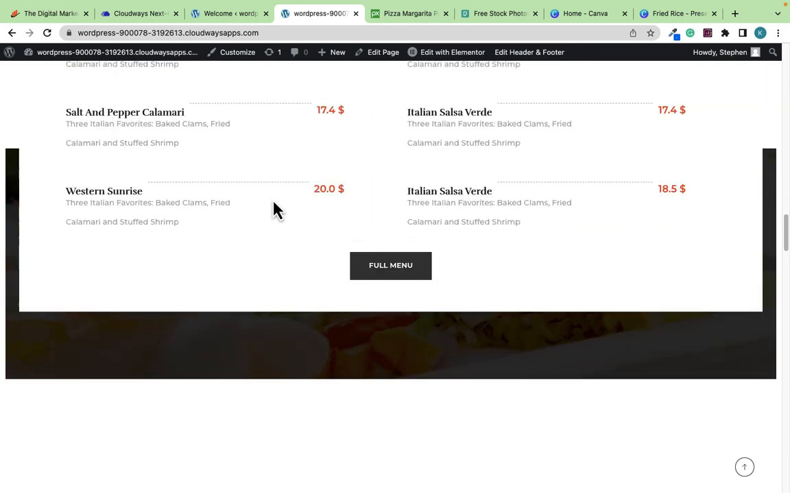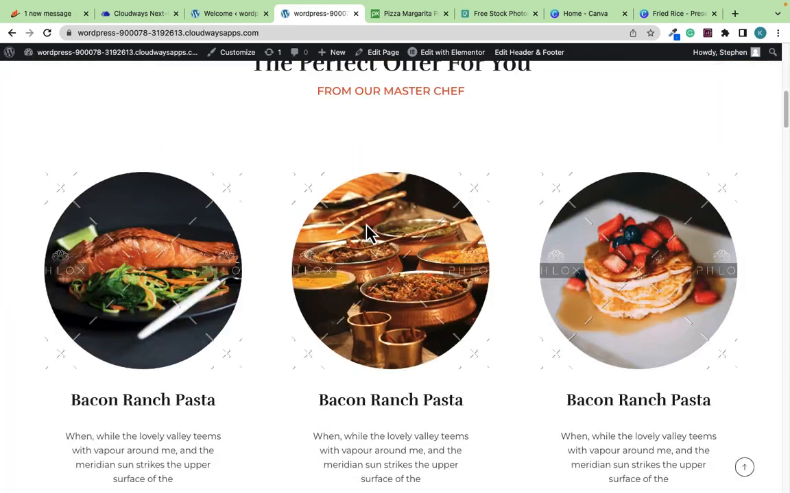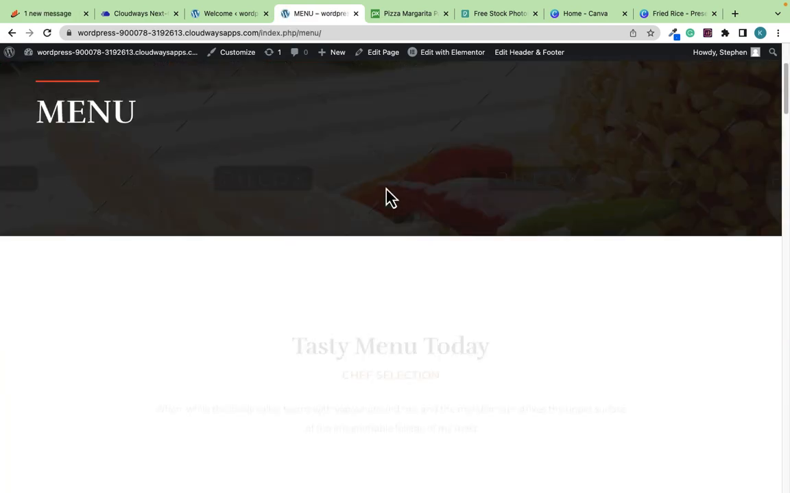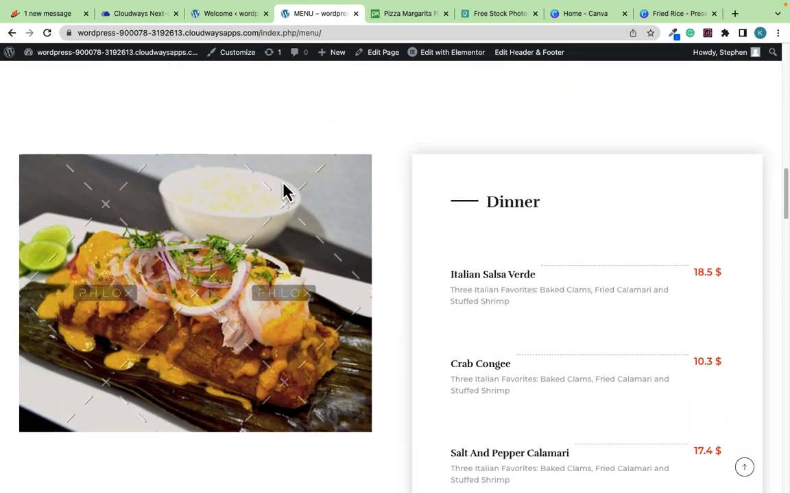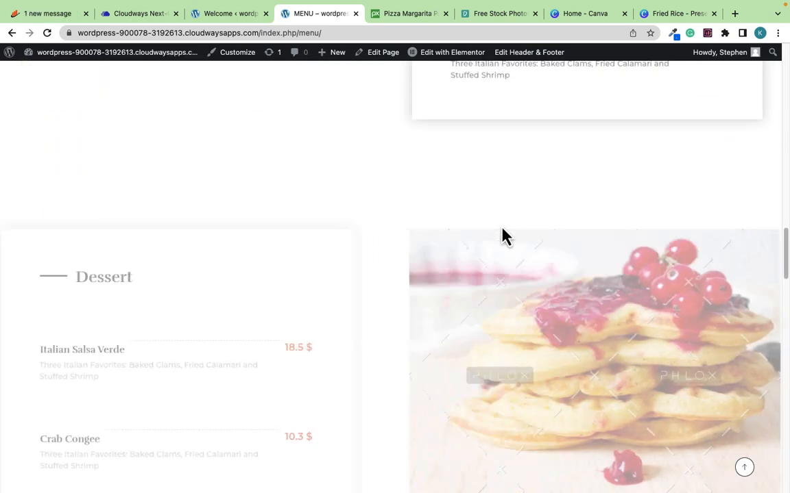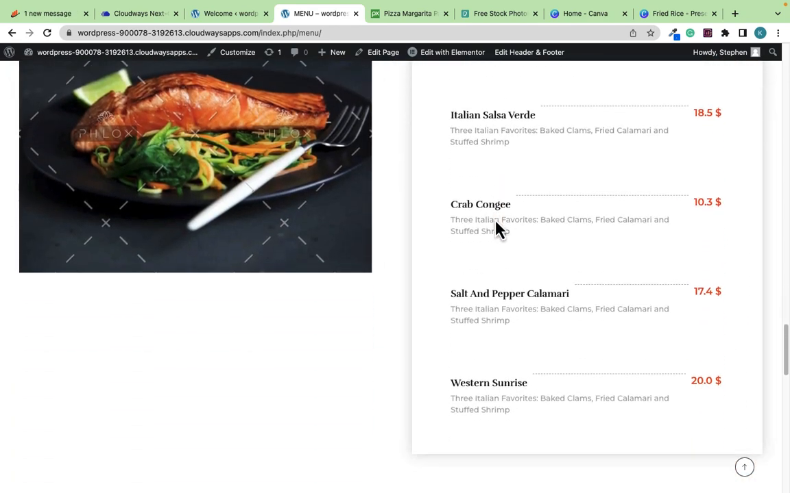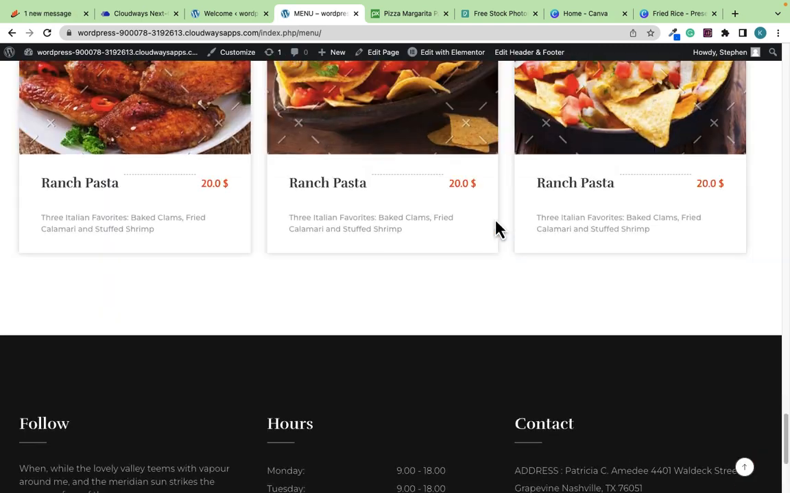You can also create a new page and call it menu. As you can see here, then the full menu, when the person clicks on it, it takes the person to the menu tab. So as you can see, this is the whole menu. So if you have different varieties of menu, you can just come here and then you edit this section so that anyone who visits your menu can see all the food items that you offer from your website.